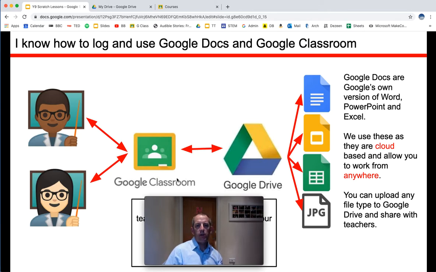When you go into Google Classroom, when you log in, what you're actually logging into is your Google Drive. So that's an area of cloud, an area of memory where you can store documents. Now, classically, we use Google Docs, which is their version of Word, Google Slides, which is their version of PowerPoint, and this is the one you're probably going to use the most, and Google Sheets, which is like Excel.